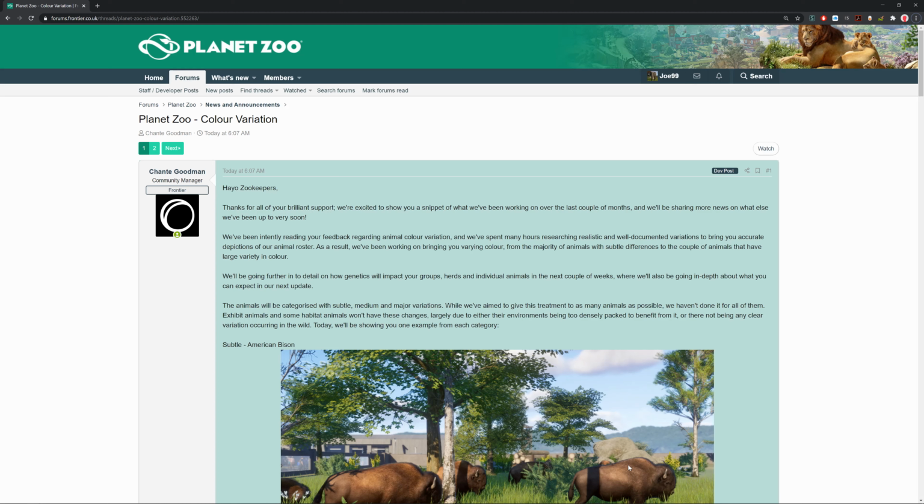Now, color variation within the animals has been a very, very commonly requested thing. I've been requesting it, the whole community's been requesting it. So it seems like the team of Planet Zoo finally heard what we've been calling out for and finally given us what we want. So we'll read this post.